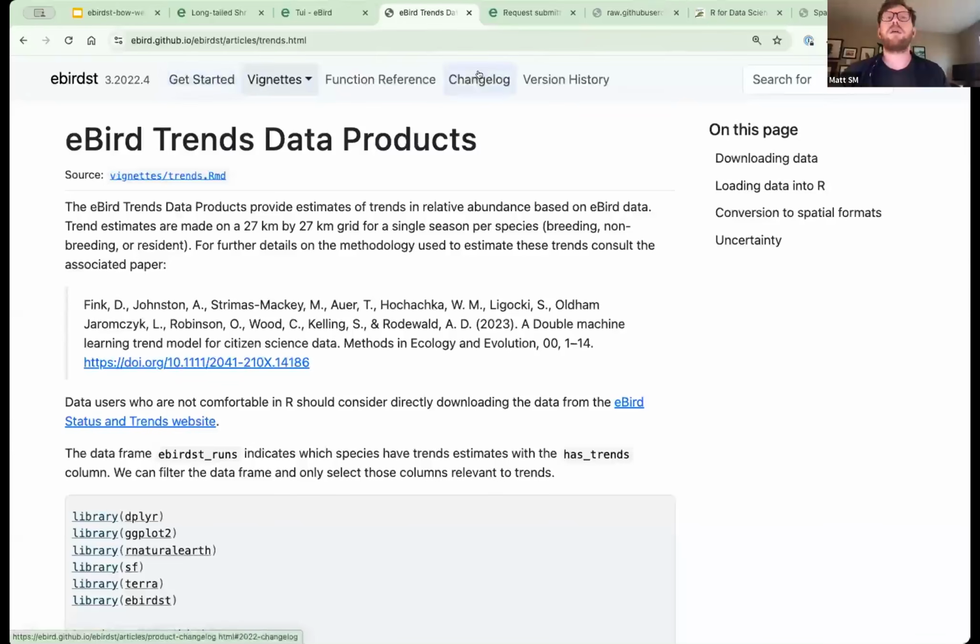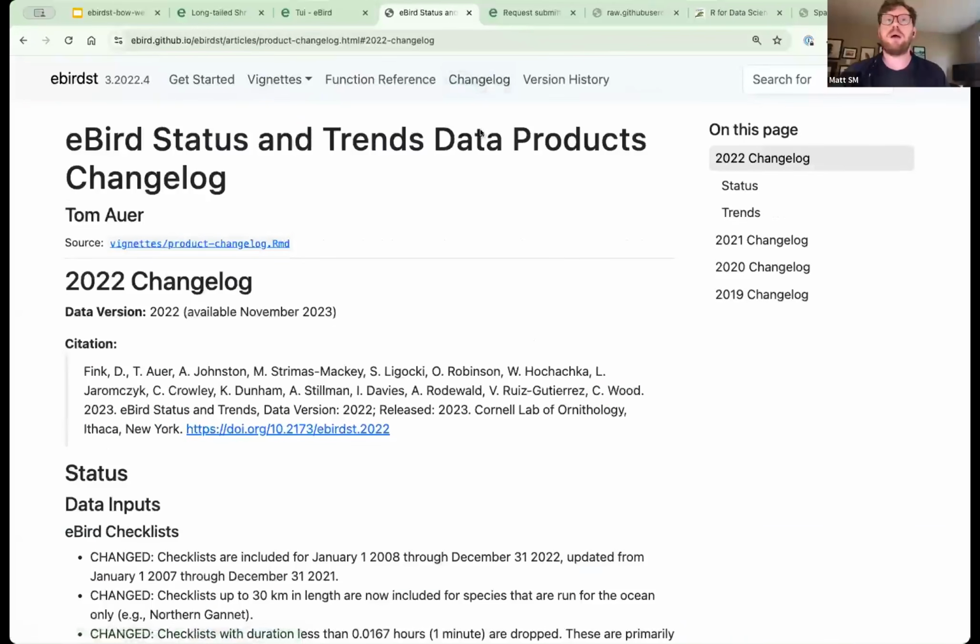Oh, and then finally, we have a change log. This is a pretty technical document that talks about, for each version of the data products, what all the things are that changed between that version and the previous version. It's everything from differences in the eBird checklists included to the different covariates we use in different versions, as well as changes to the base model. All that information is here. There's a lot of really useful stuff in here, but it is fairly technical.